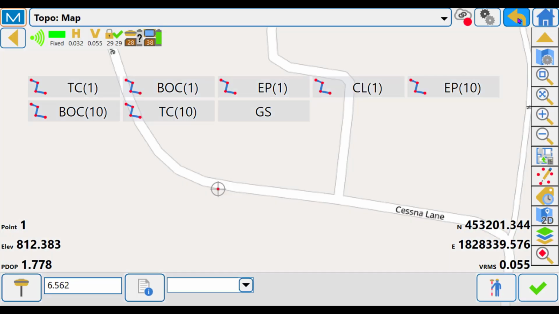Let's go up to the map editing screen and choose background, and I'm going to turn on my overhead street maps for this demonstration. So we're going to be creating line work down this road. We're going to start off with point number 1, and the south side is going to be edge of pavement string number 1. That's going to be one line. The north line is going to be edge of pavement string number 10, a whole separate line.